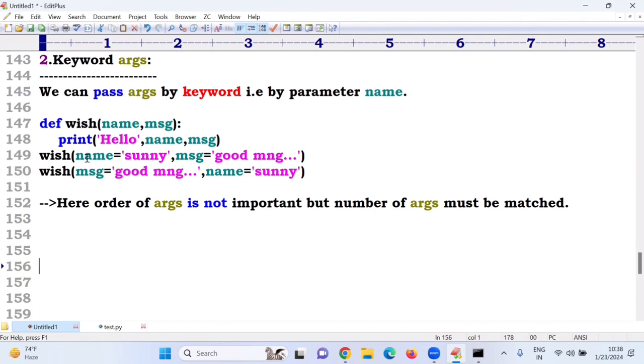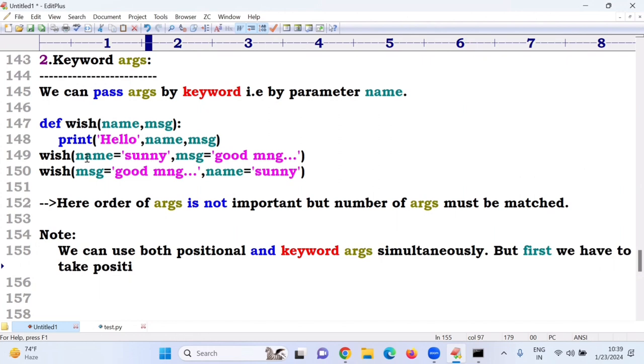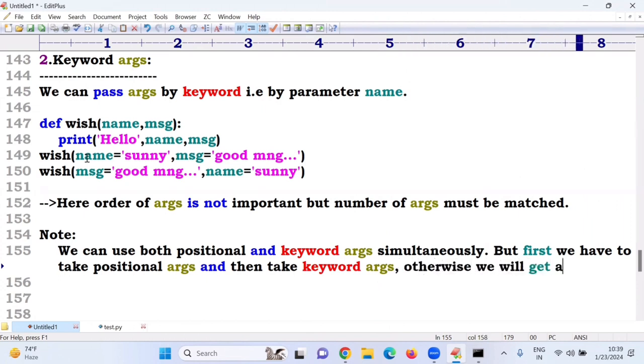One more important rule is we can use both positional and keyword arguments simultaneously, but first we have to take positional arguments and then take keyword arguments. Otherwise, we will get an error.